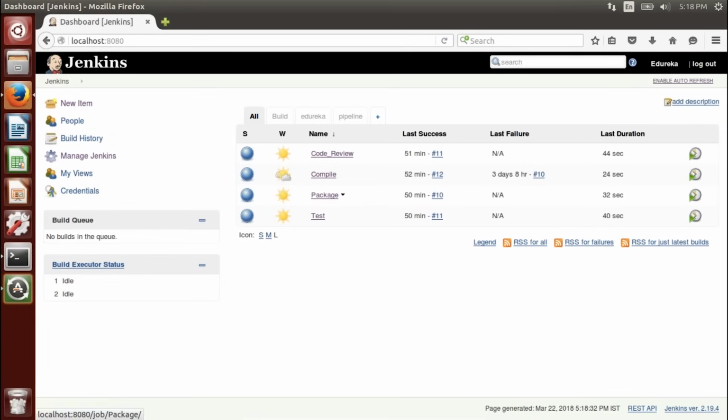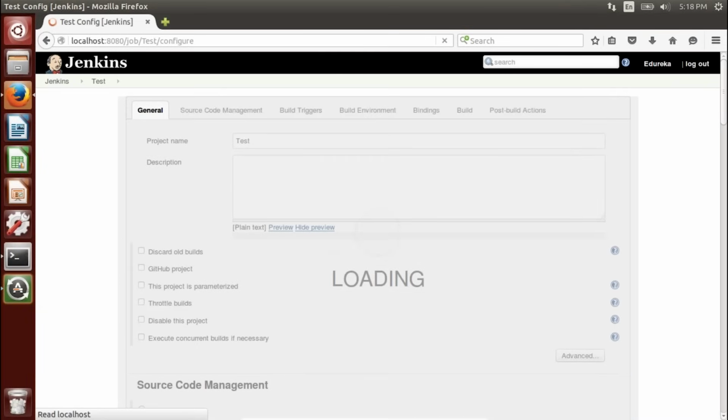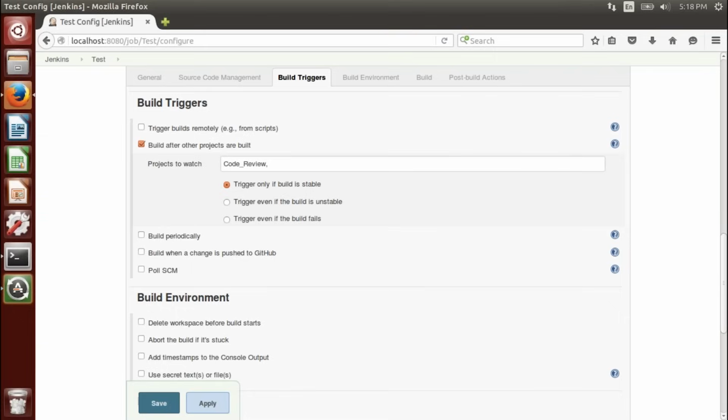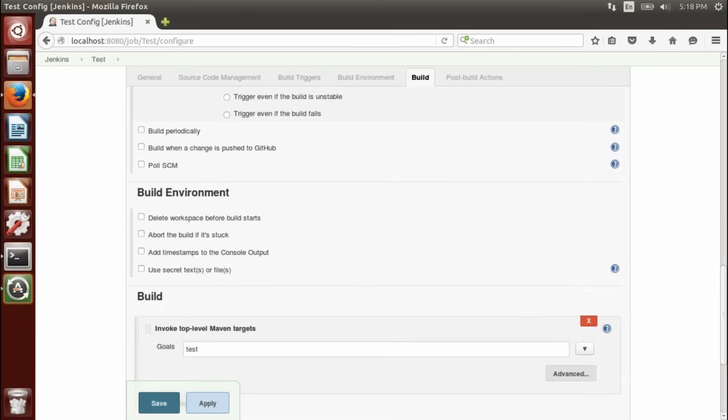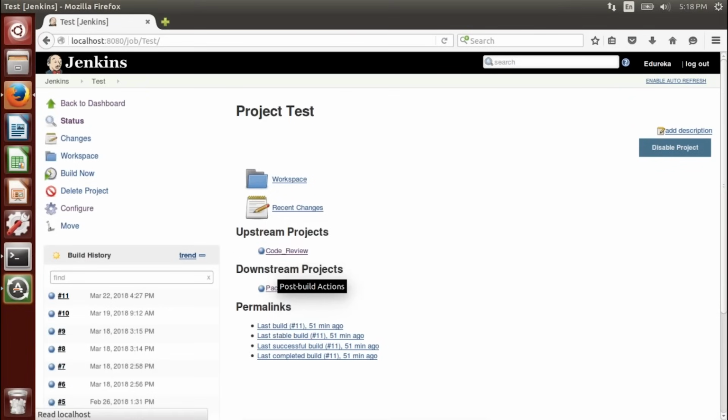Then let me show you the tests project. So let me just go ahead and click on configure. It's pretty simple, guys, pretty basic. What I've done in the other projects, go to the source code management tab. Here you'll find the repository link, then build triggers. I'm going to build it once my code review is done. And then I'm going to invoke the top level Maven target, in which I'll invoke the test phase of my Maven build lifecycle. Let me just go ahead and save and apply.